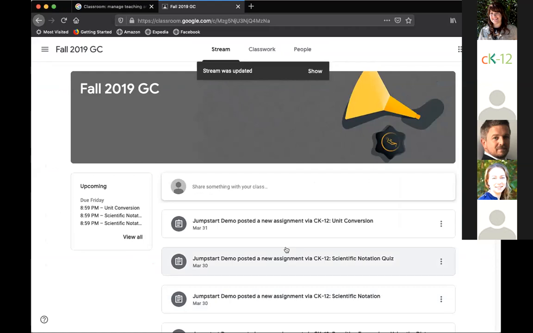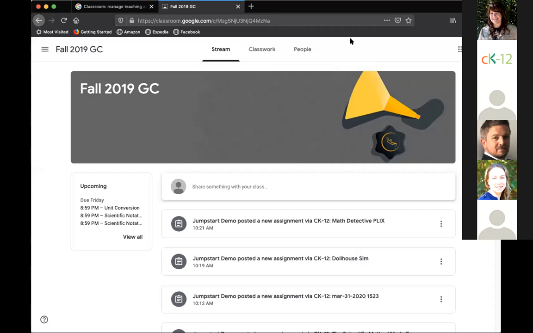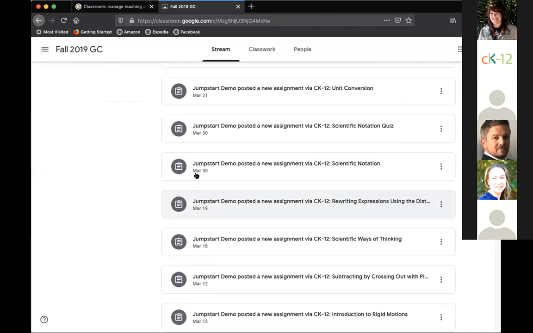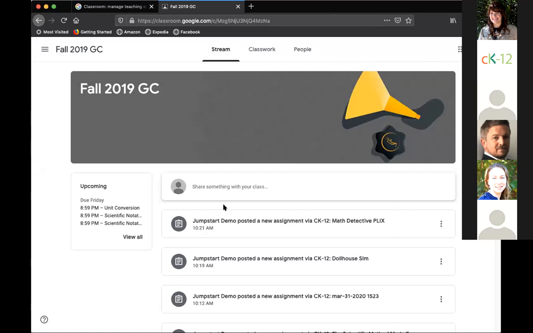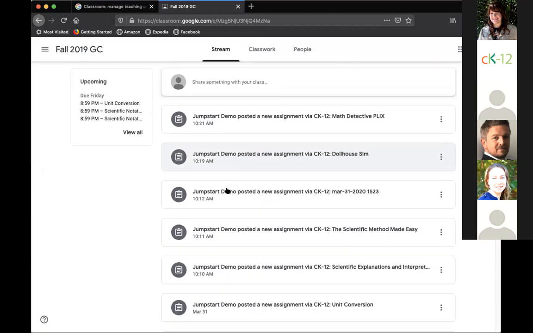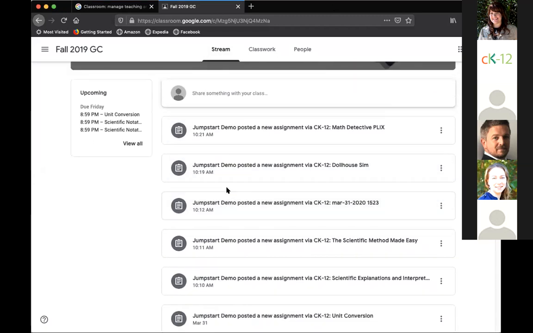Okay. So now I am showing you my demo student account. You notice the first place I am going is Google Classroom and not CK-12. So the same thing holds true here. Students will not be going directly. There's no need for them to log into CK-12 directly and then try to find their class and assignments. Everything is still going to be managed in Google Classroom for you.